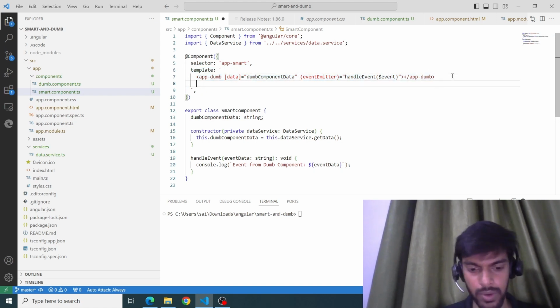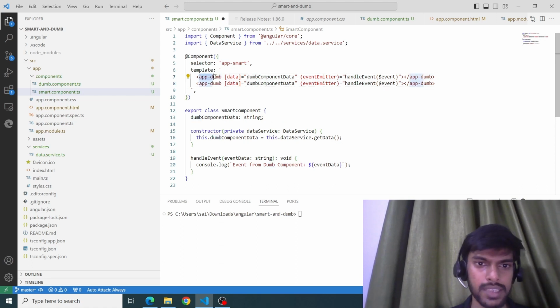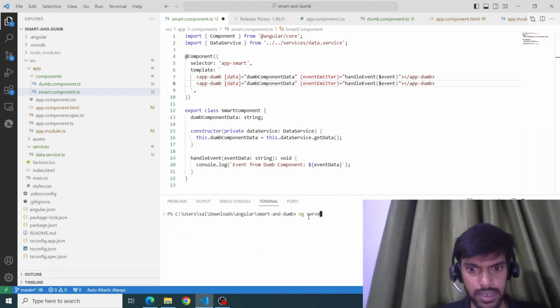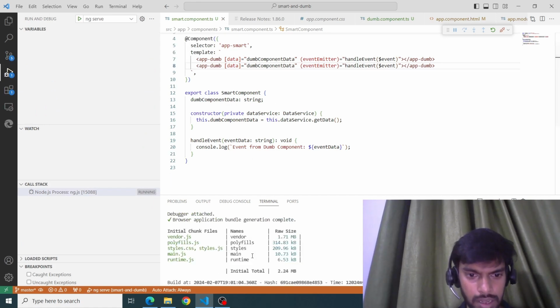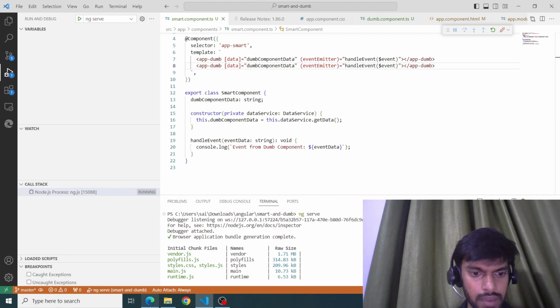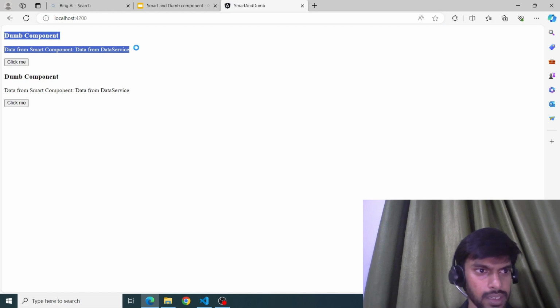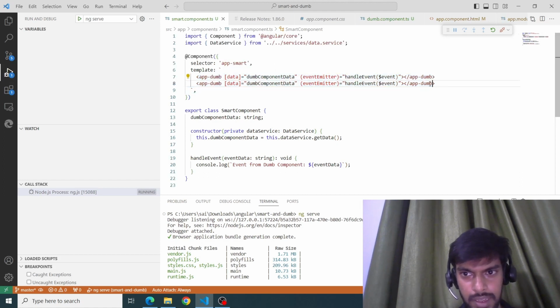I'm using the same code again, like this. This is the same dumb component I'm using again, but this can be different. This can be one dumb component, and this can be a separate dumb component. That is what smart and dumb components do. So if we try to see that in real time, I'll run ng serve. Now we are running this application. We'll go to the UI. So this is coming from the dumb component. Why are there two? Because here we are using two. We are just reusing the same thing again and again.